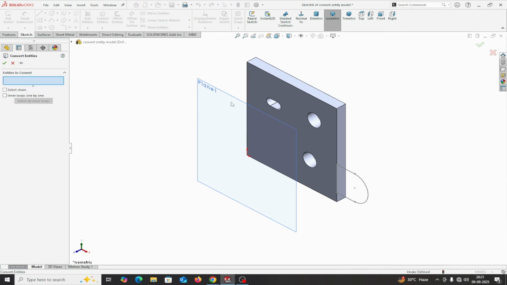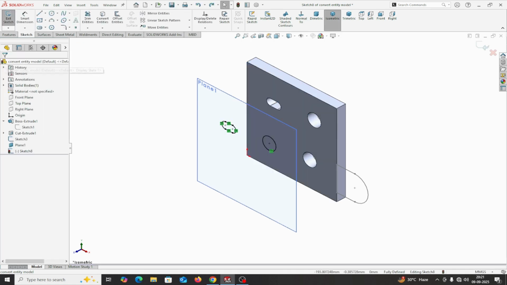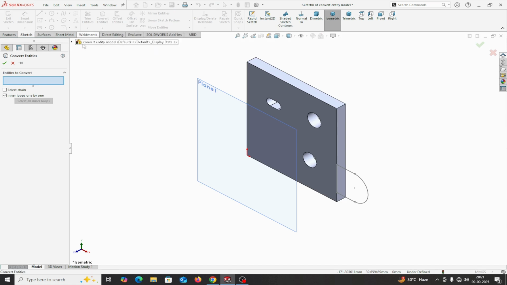Again, convert entity. Now this time I am selecting the face, but I am selecting inner loops one by one, this one, and OK. Now these two loops are converted on this plane. Again undo.